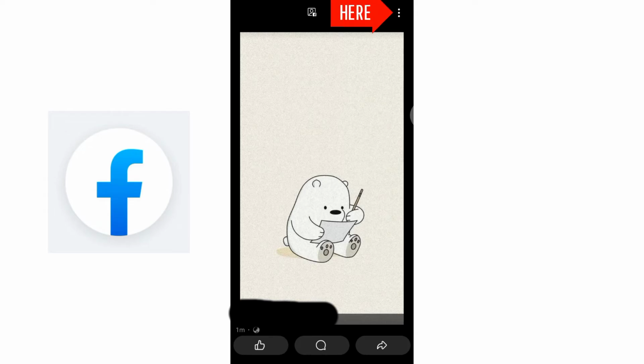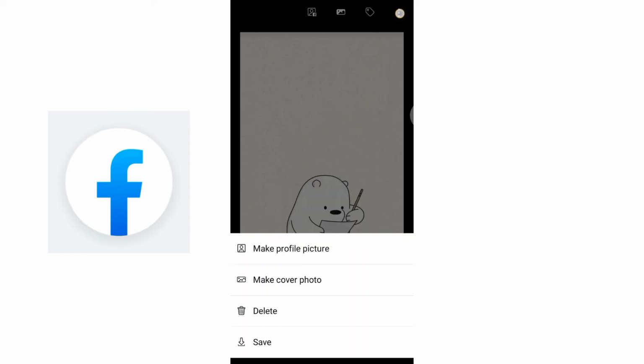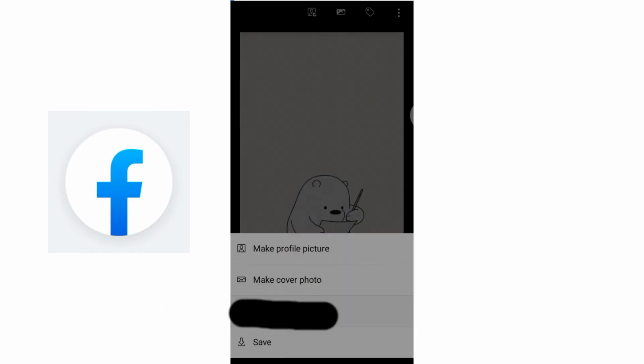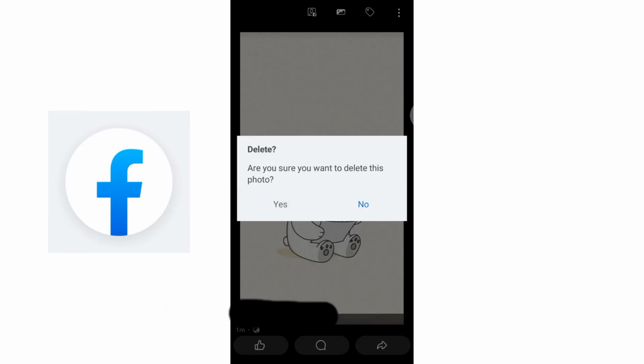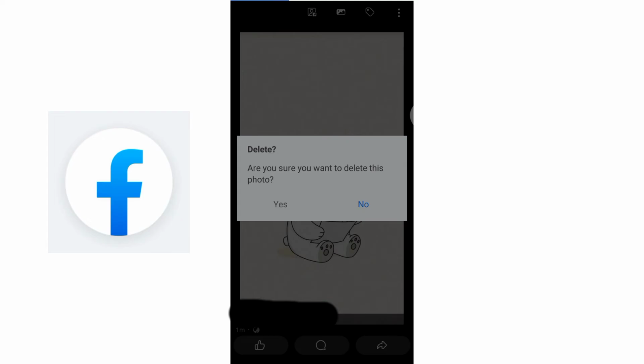These dots are key to more options. Click on those 3 dots revealing a menu. Among the options, you will find Delete Photo. To bid farewell to your cover photo, select Delete Photo and confirm your decision. Your cover photo will now be permanently removed.